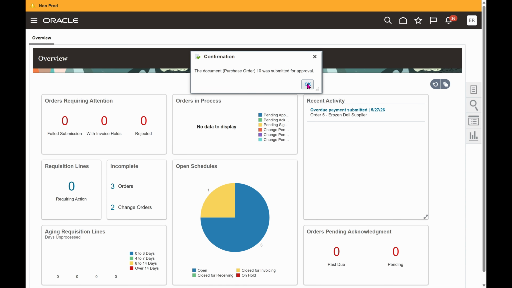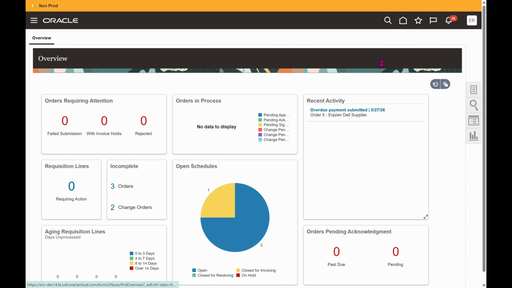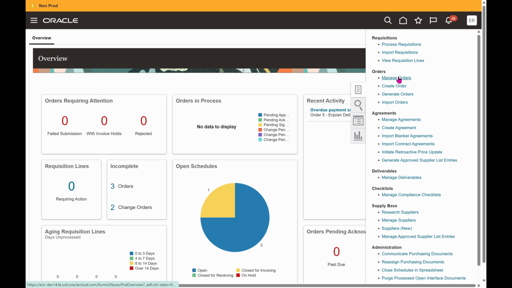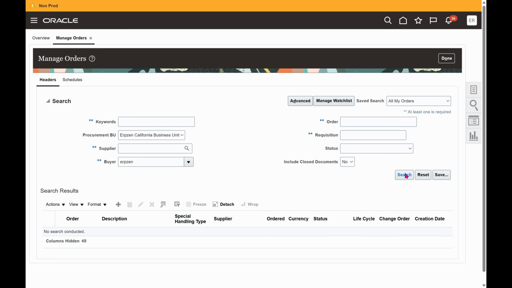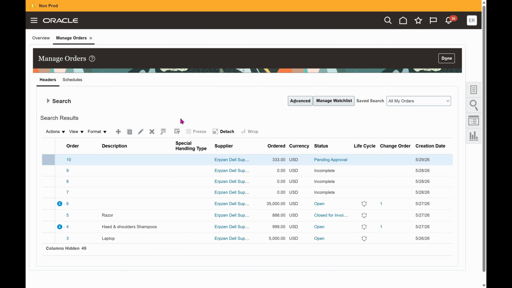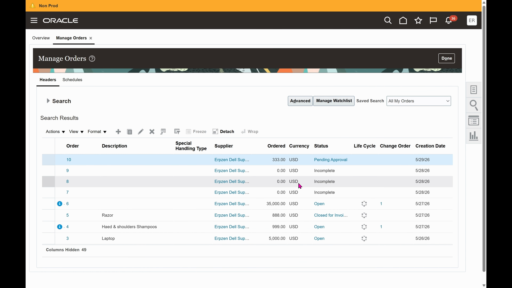Purchase order number 10 was submitted for approval. Now, click on task pane. Click on manage orders. Click on search. This is the PO which you are trying to create, and the status you can see it is pending approval.